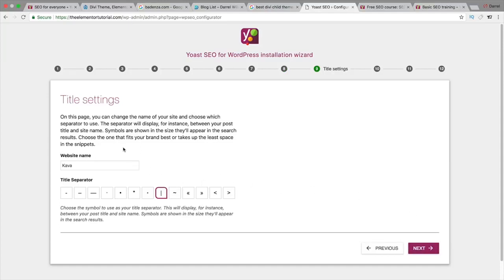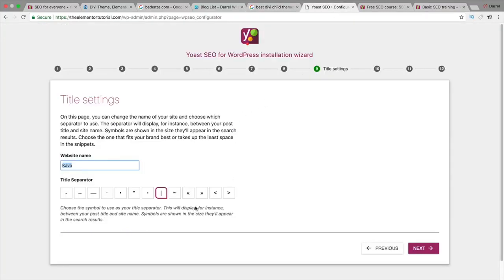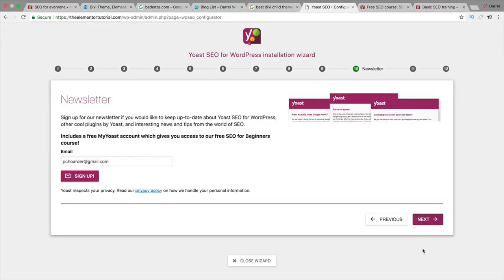Now, the title settings. So this right here is the title. Now, you see the separator right here? So if I go to the search engine, you can kind of see how people have their own separators. So right here, there's a separator. Right here, there's a colon. Here they have that little separator. So depending on what you like, you can go ahead and add it in right there. So right here, I'm gonna click on next.